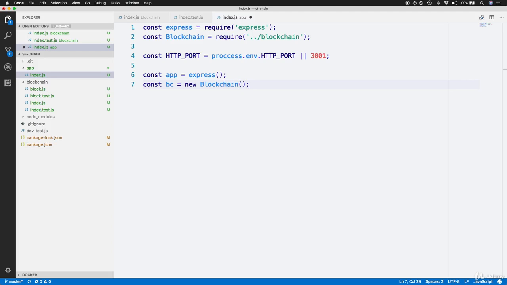And with our Express app and our blockchain instance created, we can add the first endpoint for our API that interacts with this blockchain instance. To begin, let's define a GET request in this application using the get function on this app object. So let's call app.get. And then the first parameter of this get function is the endpoint that we want our API to expose.